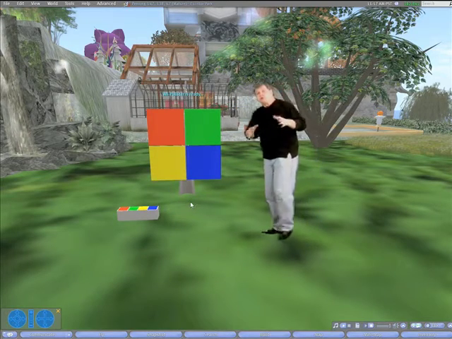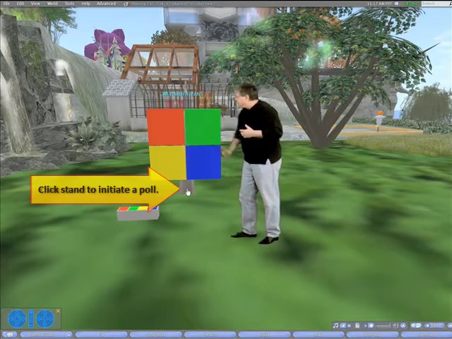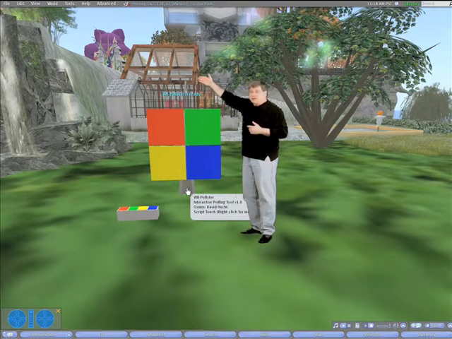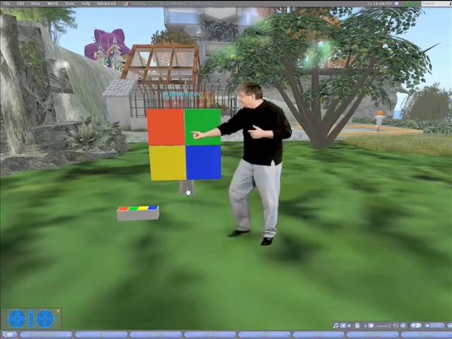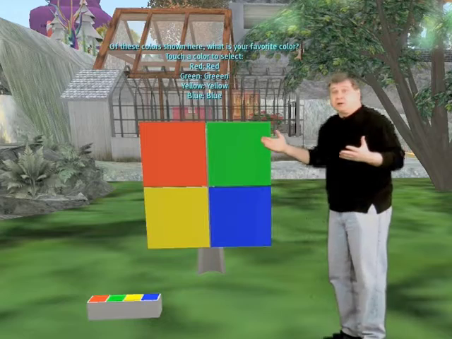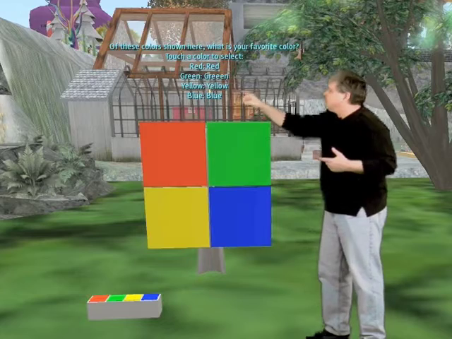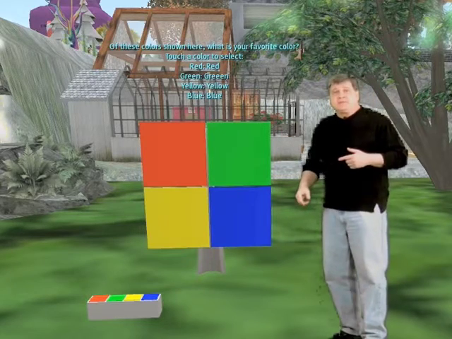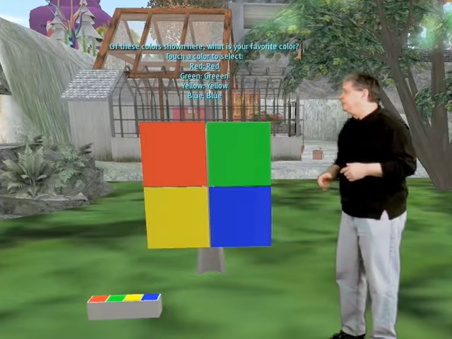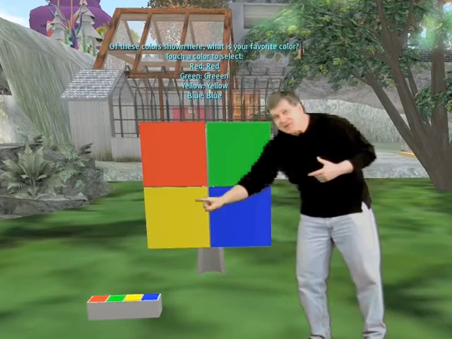Now to use the Pollster, you as teacher can administer it. All you do is click on the stand, just click right there on the stand, and you'll see that the question pops up for you up at the top of the Pollster, and then you'll see the question also pops up down here in local chat. What is your favorite color? Touch red for red, touch green for green, touch yellow for yellow, touch blue for blue. And then the student responds by clicking on the color of his or her chosen answer. So if green is my favorite color, boom, I click on green, and see how that green comes up?